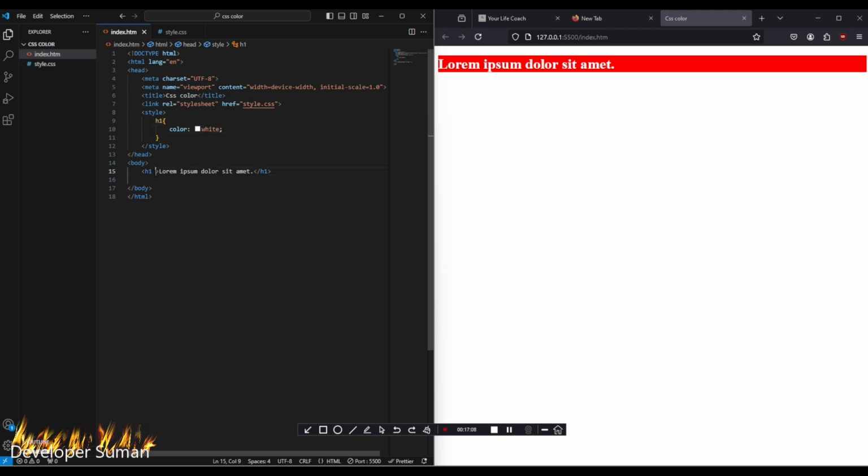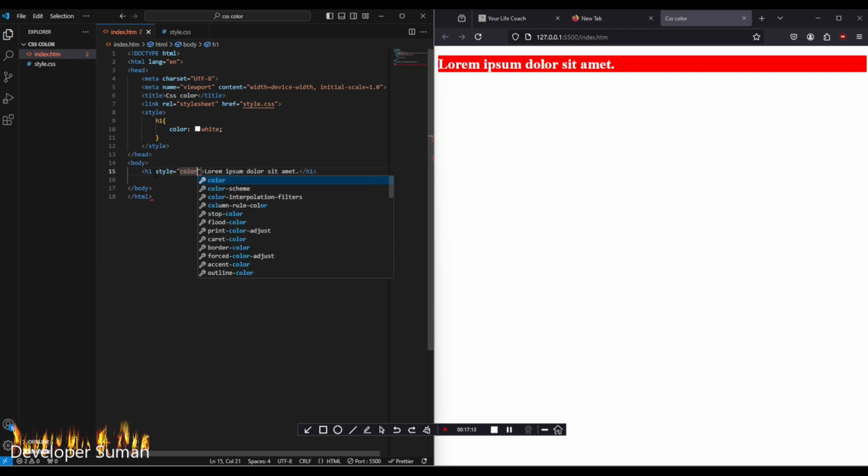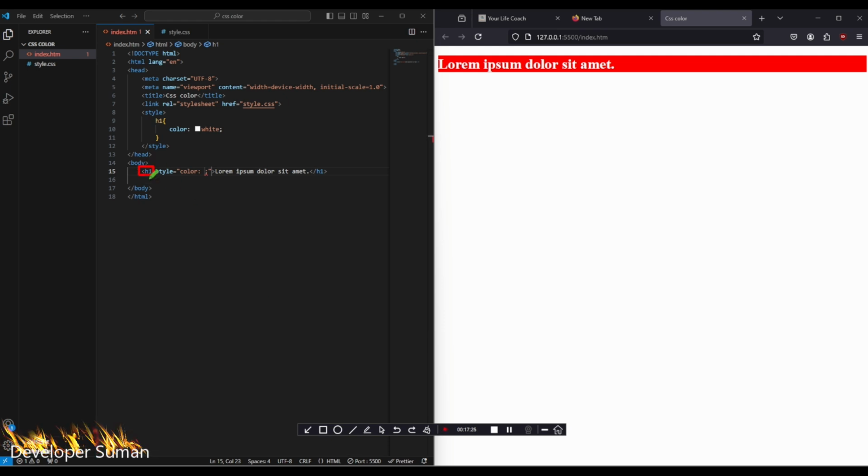So if I write here again style, color equal to black, what will happen? Which property will be more powerful? I told you before that inline style has first priority. It has the first place, then internal, then external. Let's see, here I'll write blue.